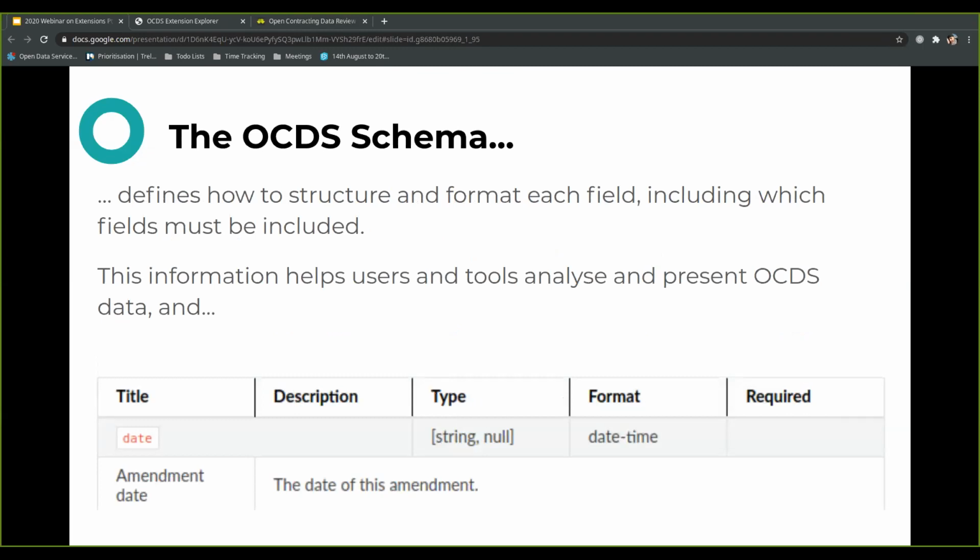And it also defines how to structure the data. It basically says how each field should be structured and formatted. It defines which fields are mandatory in the standard and which are more flexible. And this helps machines to validate the data and to determine whether your data conforms to the OCDS standard. And it also helps humans analyze the data to gain insight from it.